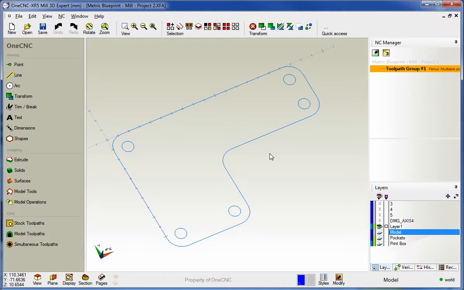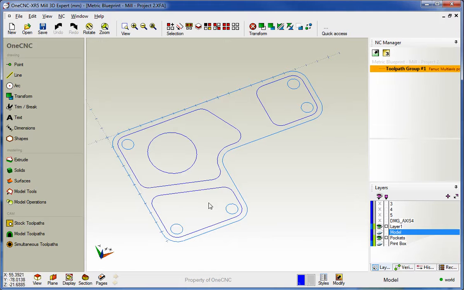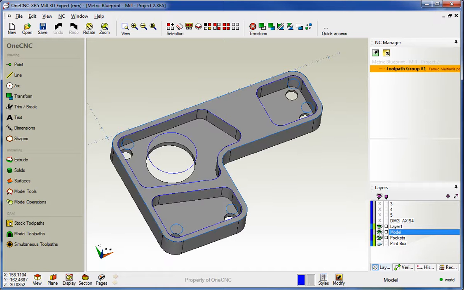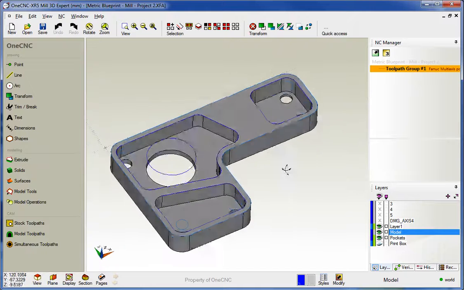Now what I've done is I've created some pockets on another layer here. Let's turn that layer on so you can see there's the pockets. You'll also notice that each pocket has some holes in there. To better visualize this, I also created a solid model. You absolutely do not need a solid model for this type of machining, but I created it just so you can see exactly what we're after here.